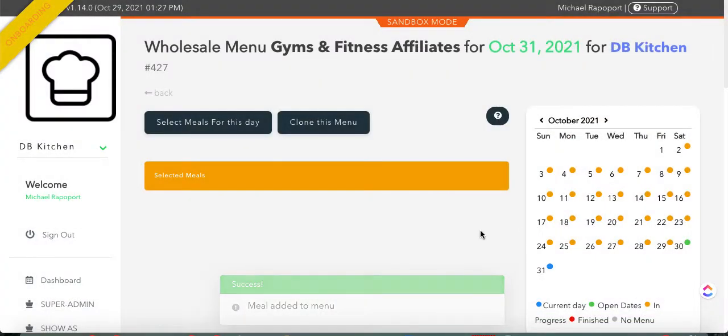Some ideas and suggestions we have is creating different menus for different categories. So if you're working with schools, you may want to create a school lunch menu that's more affiliated for children and kids and students. If you're working with athletes and gyms, you may create a menu that's more affiliated with gyms and athletes. If you're working with just standard third-party vendors and wholesalers, you may create a standard menu that's applicable that has your most common and favorite meals.